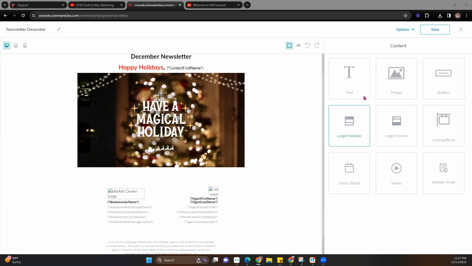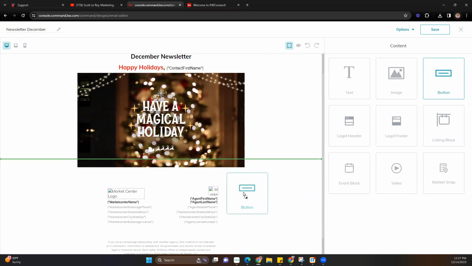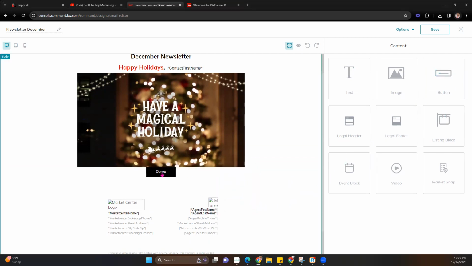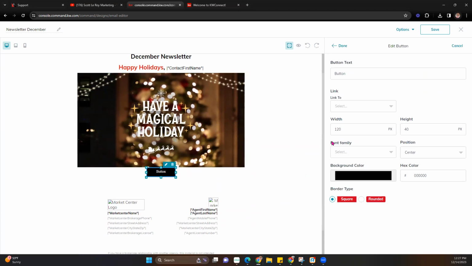Okay, moving right along. The next thing that we have is the button option. So I'm going to go ahead and drag that over. Let's say that we're doing, I'm wanting them to register for an event. Say we're having a holiday event for our clients. I want them to register. So we're just pretending here, but let's say this had something about them registering. I can also include a button that allows them to click on that and go register.